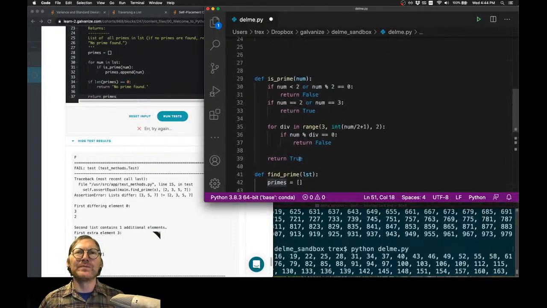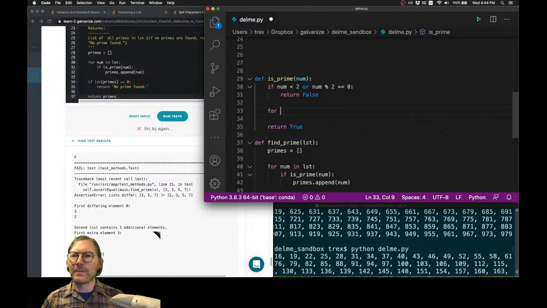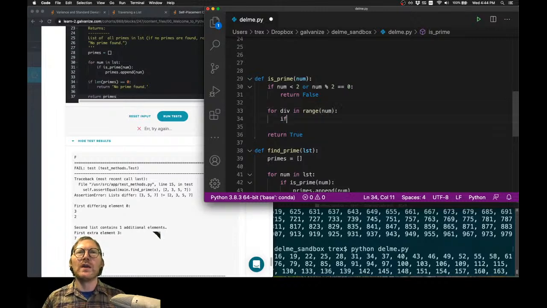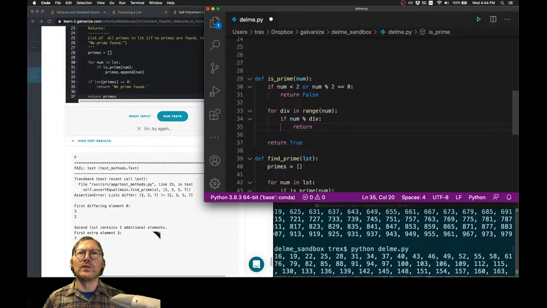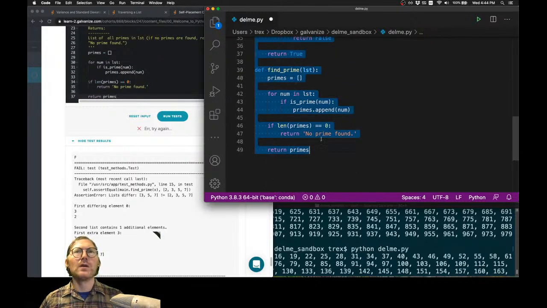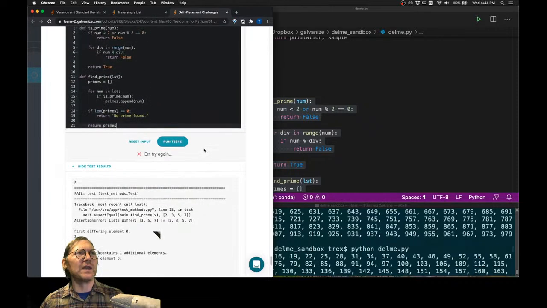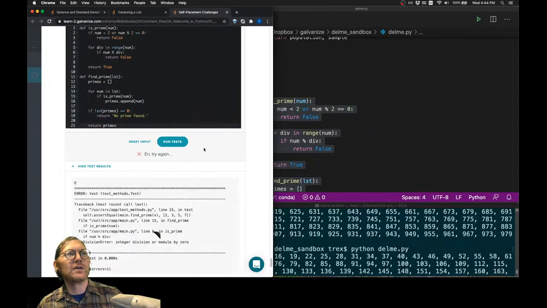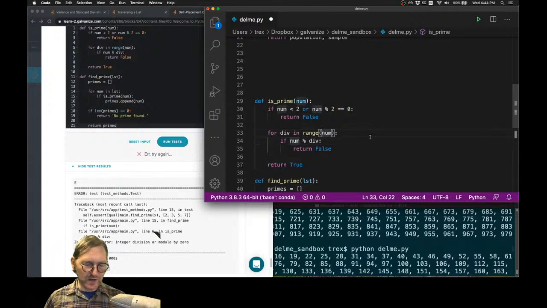I'm going to go ahead and simplify this is prime function because I must have done something a little weird in here. I'm going to leave this first condition, and I'm going to say for divisor in range of the num, if the number modulo the divisor, then return false, otherwise return true. So that's a much simpler is prime function. It's not as optimized, but I think I must have put something in my other is prime function that was a little wonky. Huh. Integer division or modulo by 0 if num modulo div. Well, that makes sense because I want to go from 2 up until the number.